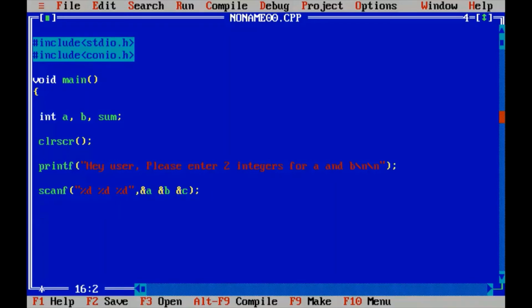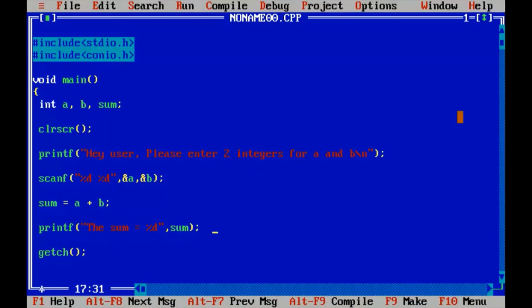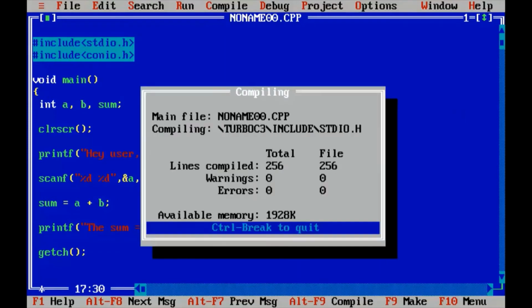Okay, so this has to accept 2 integers, right? So now this will accept 2 integers. Okay, so let us add them together, A plus B. Now let me print the content of sum. So now I'm going to print "the sum is equal to %d", comma sum. So let's run this program, control F9.